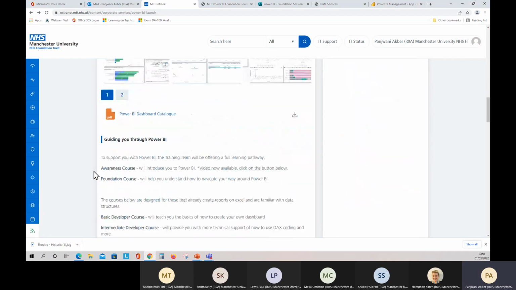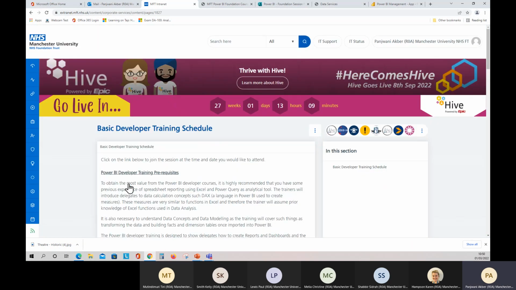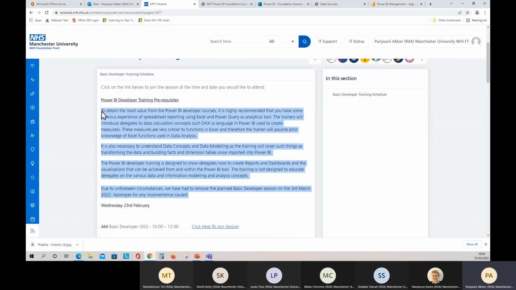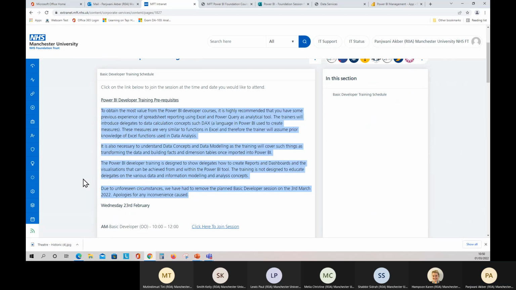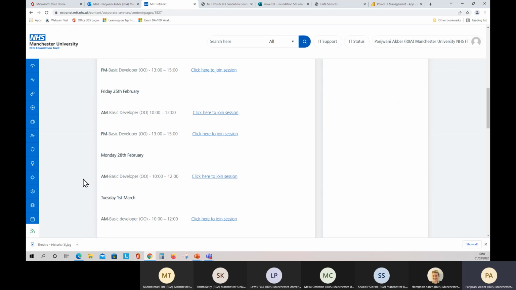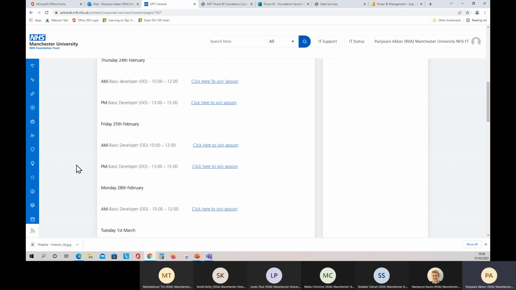So what else have we got? Training schedule. If you are interested and you meet those prerequisites, then let's find out when the next developer course is. There you go. So there's that prerequisite slide that I was referring to. So let's have a look. The next course is the 1st of March. So there's one taking place at the moment. There's another one tomorrow. Literally, you don't need to send an email. You just click here to join session.